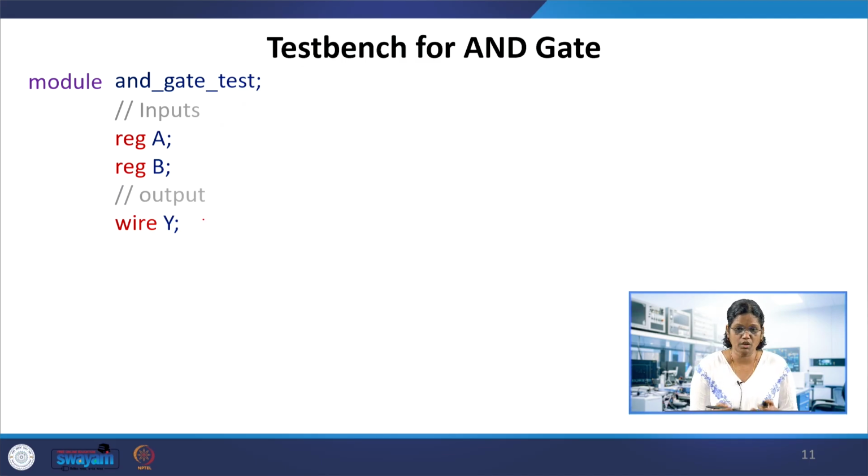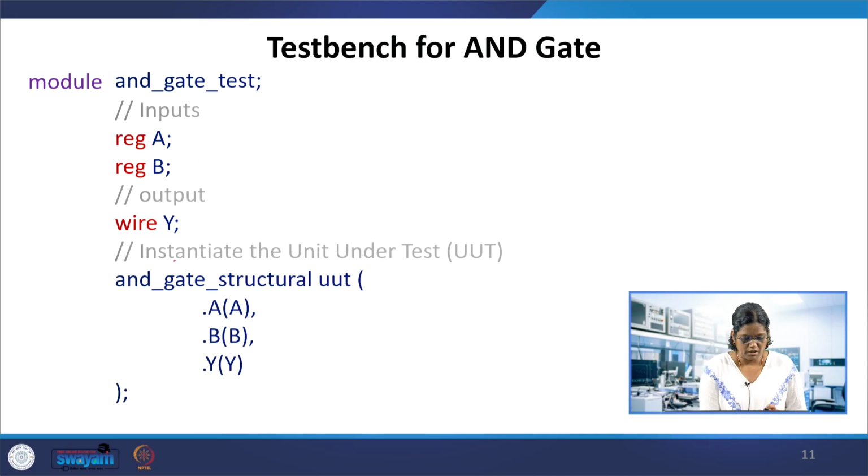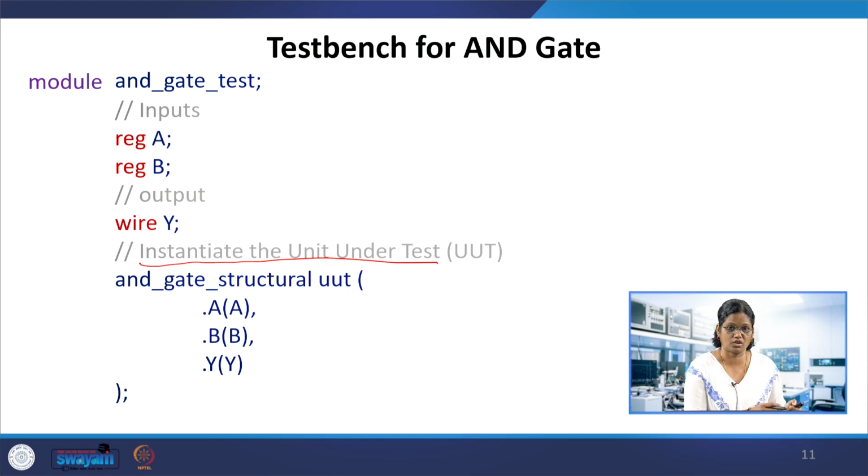So in the test bench, what we do is give the stimulus, the possible combinations of inputs A and B, and then the output of the unit under test, the module which we are going to test, this AND gate, will give the output. The next portion is to instantiate the unit under test. We had looked into the instantiation. Now we are going to call the AND gate structural model inside this test bench, and the AND gate structural name comes from our AND gate structural model module name.